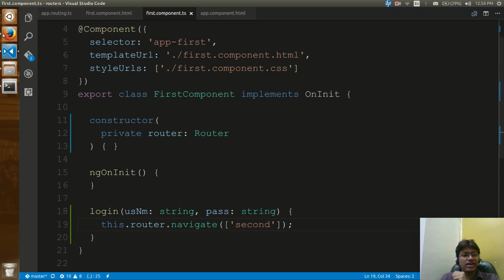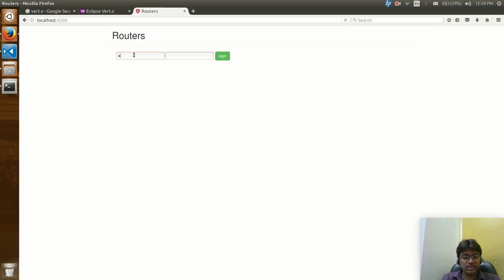The intention of the array we'll see later on, but here you can say Android, and if I click login, can you see you are going to the second. Whatever it is, if you just tap the login, you would be going to the second. Look at the URL, your URL is getting changed.